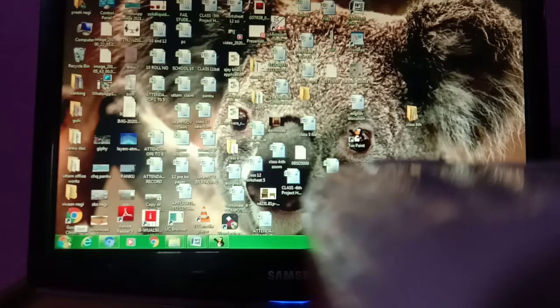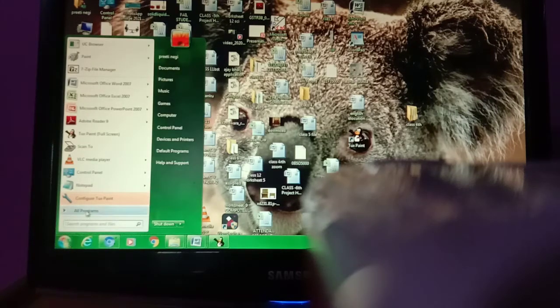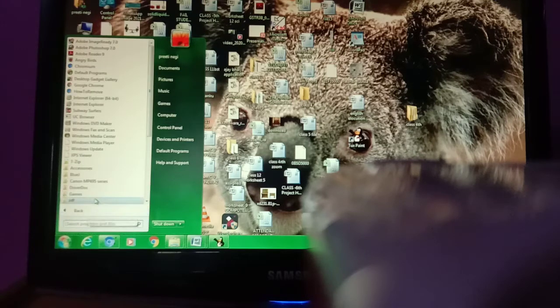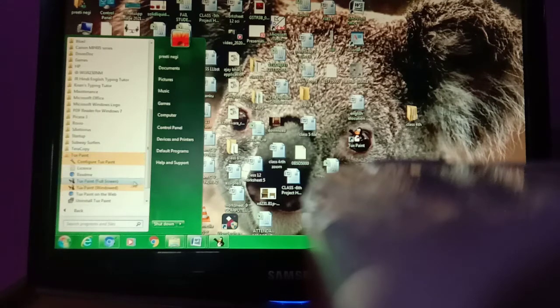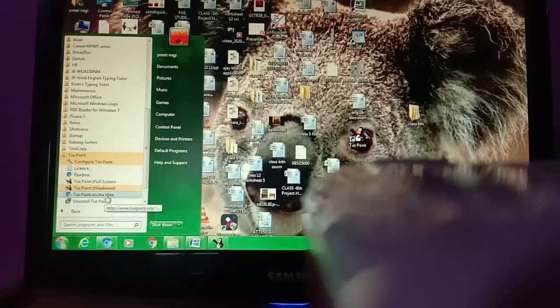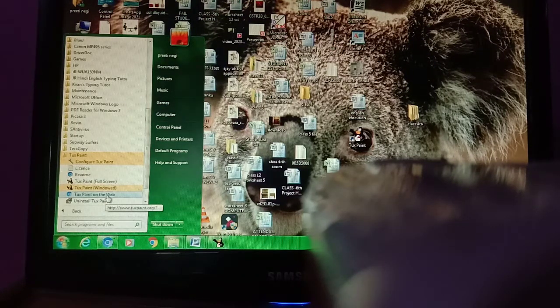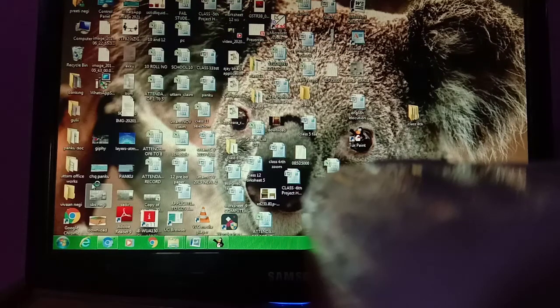We have to just click on the start button, okay, and then go to all programs, and in all programs we need to go to where? We need to go to the Tux Paint folder. As we click the Tux Paint folder, we need to click where? We need to click on the Tux Paint full screen.